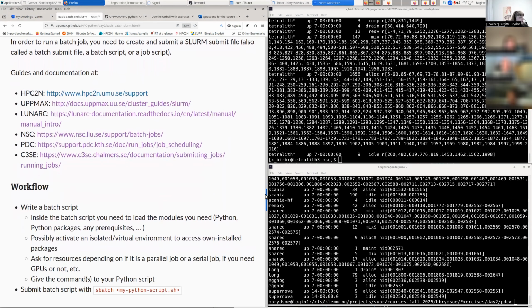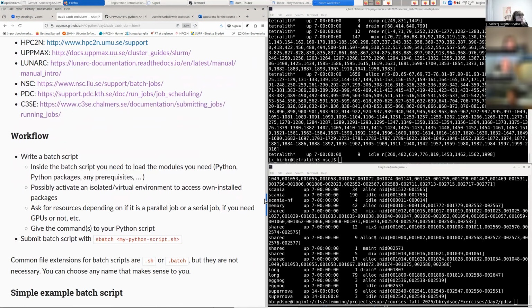So let us go on here. There's some guide and documentation here further that you can find.